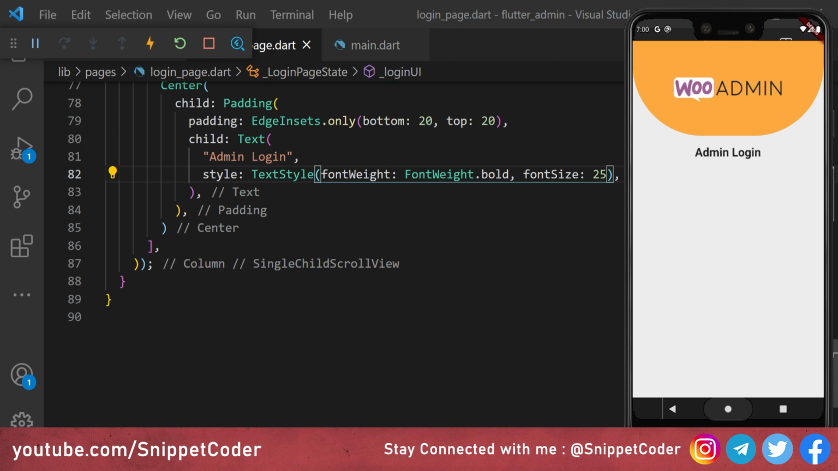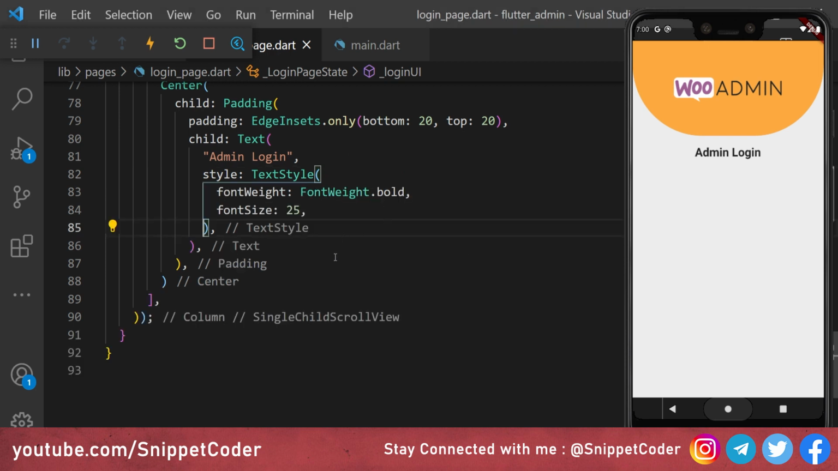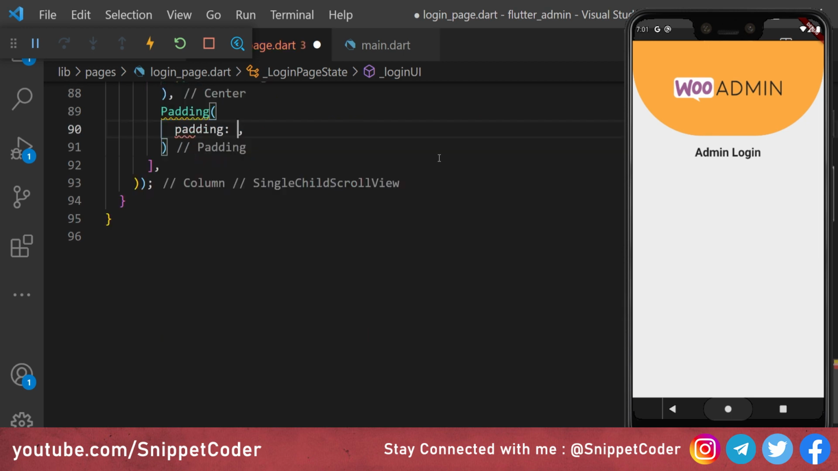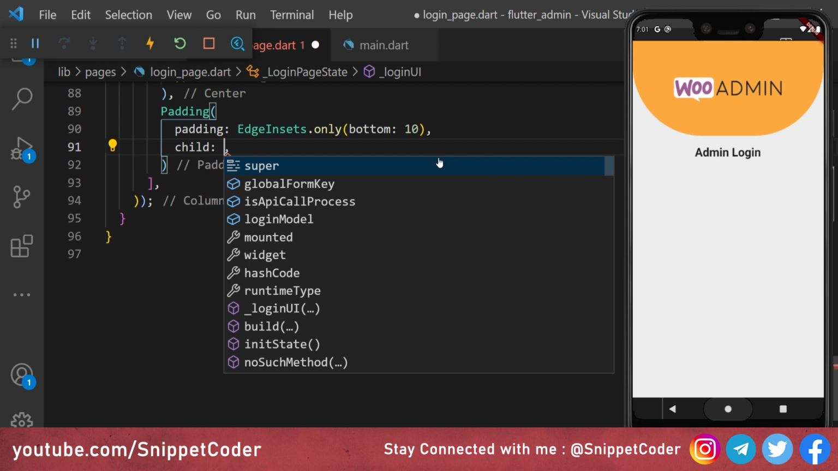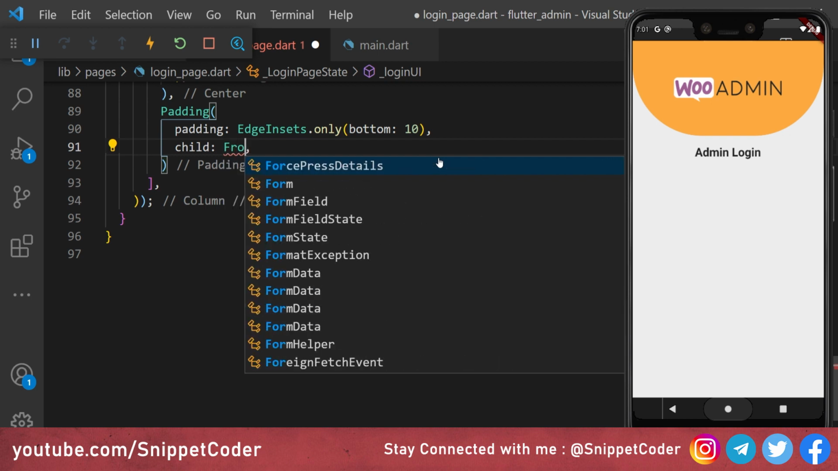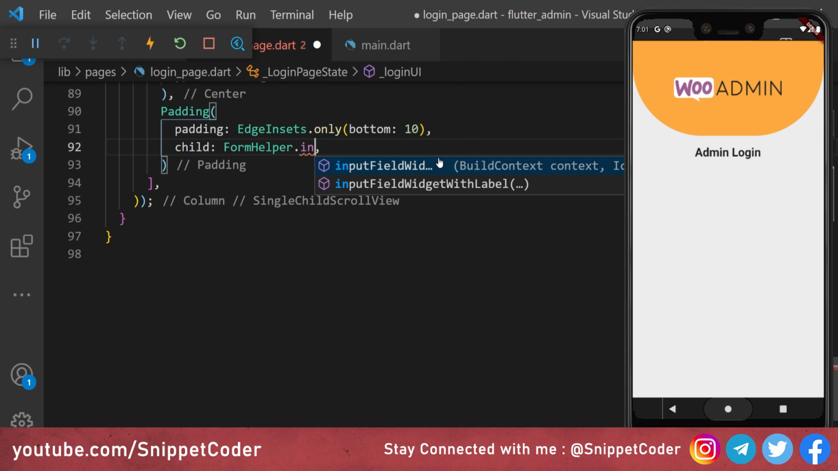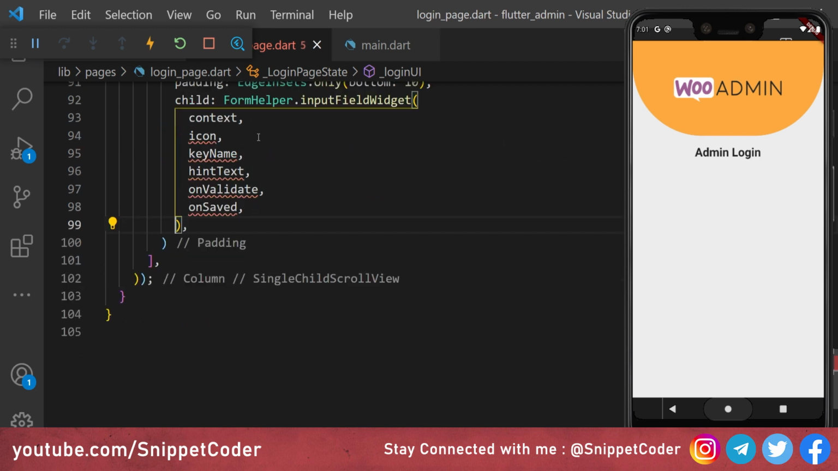So now you can see here. Now we will design the form, and for doing that we have to put padding here. The padding we are putting is EdgeInsets.only, and from the bottom we are putting 10. Then we have the child, and here we are using that snippet code from utilities, and from there we are using helper.inputFieldVisit. Here we are passing the context.